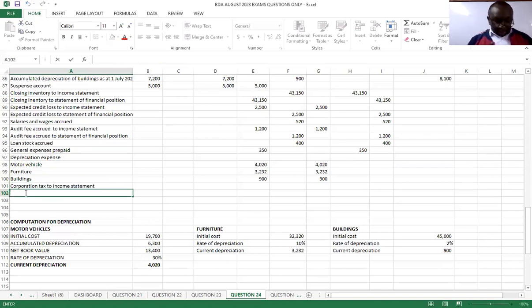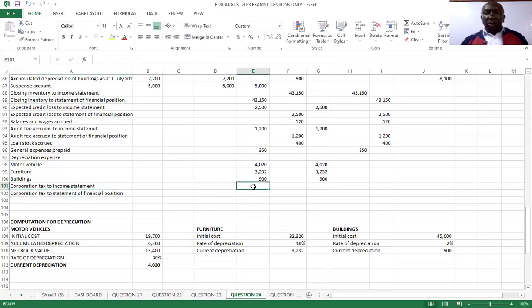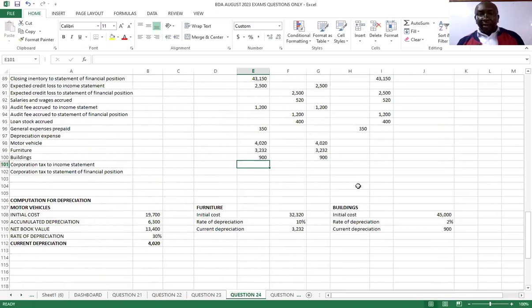And then corporation tax to the statement of financial position. So I go to my adjustments. The one that is an expense, we debit it, 6,500. Then the one that is going to be a current liability, we credit.